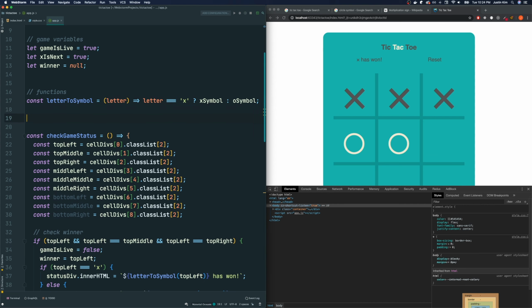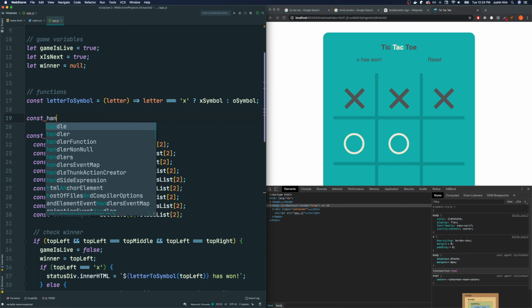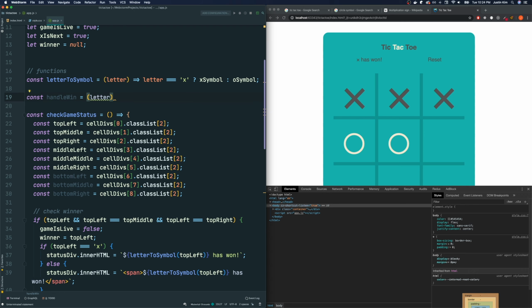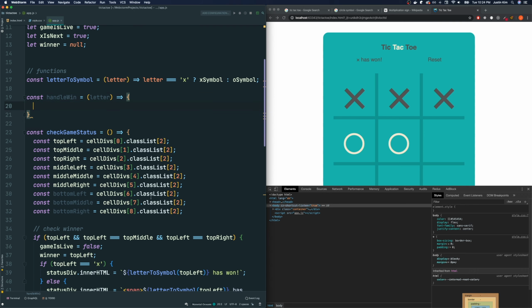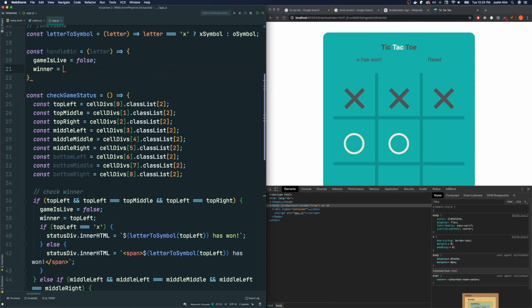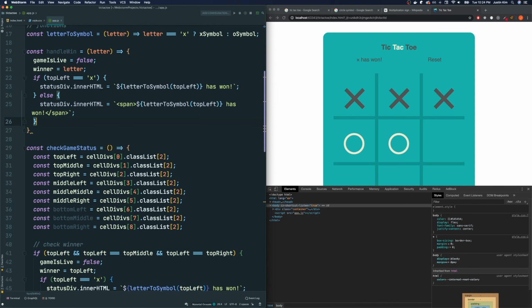And I'm gonna call this function const handleWin. And this will receive a parameter, which is the letter that has won. It's either gonna be X or O. And what I'm gonna do here is first set gameIsLive to false, winner as the letter, and finally we're gonna do this. All this crazy logic here.